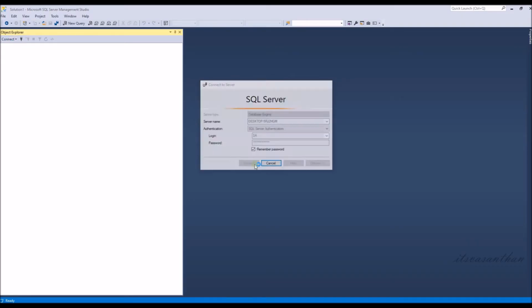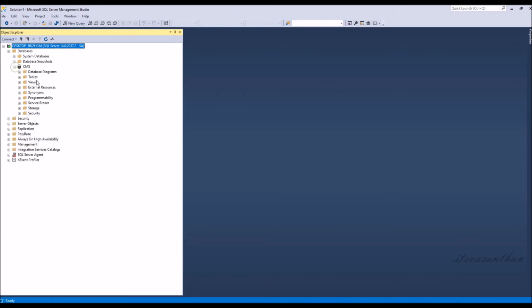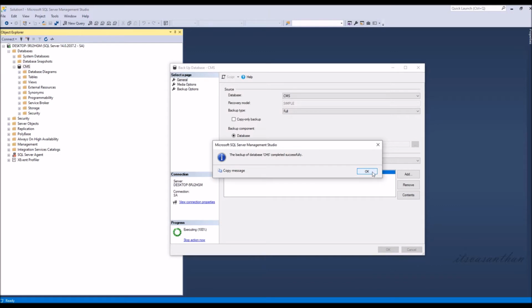First, we need to connect the source and destination SQL instance. Restore the same source DB and destination instance.